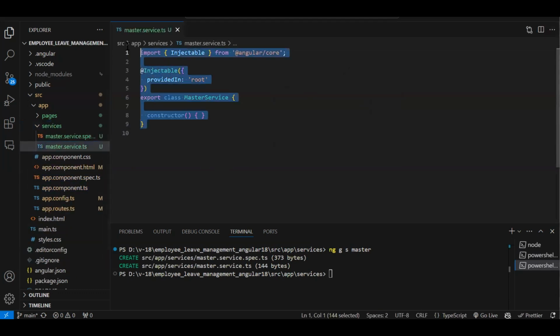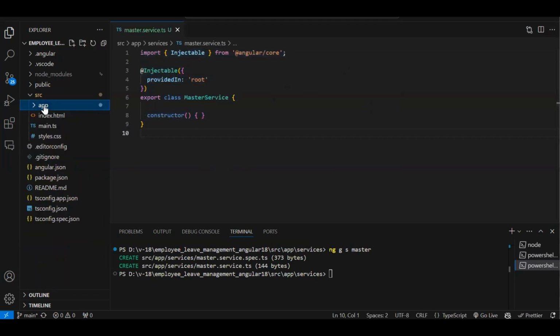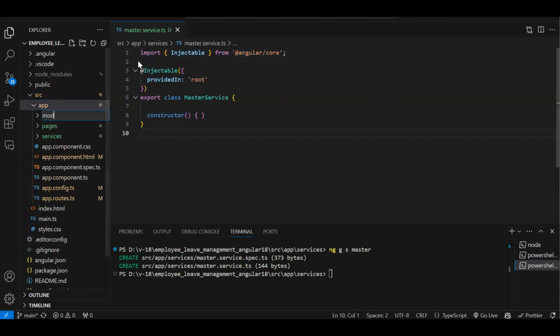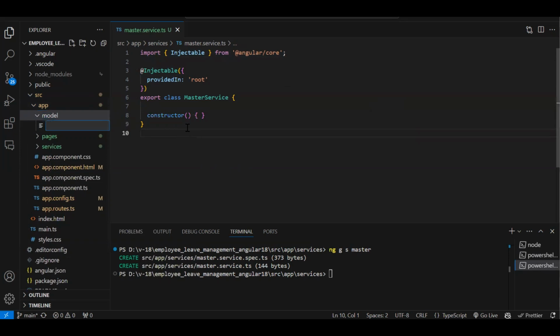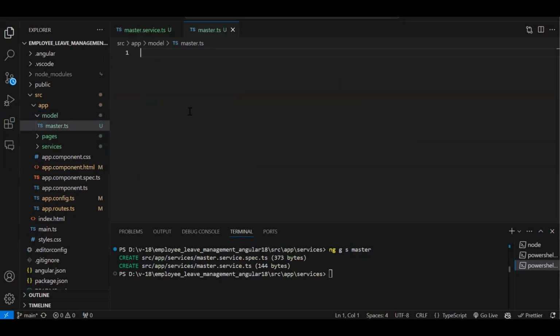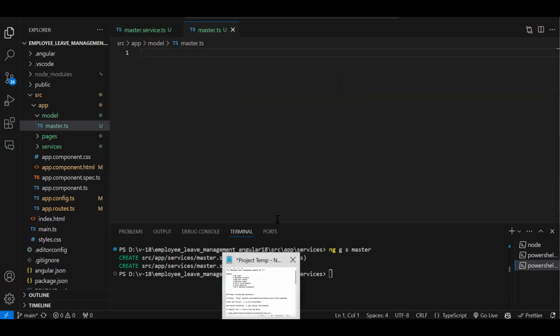You can see this is how your service will look. Then in the app folder, we have to create one more folder, which will be model. Inside model, I will first create a simple TS file, let's say master in small case .ts. Over here, we are going to create a class and an interface. I have already created the class.